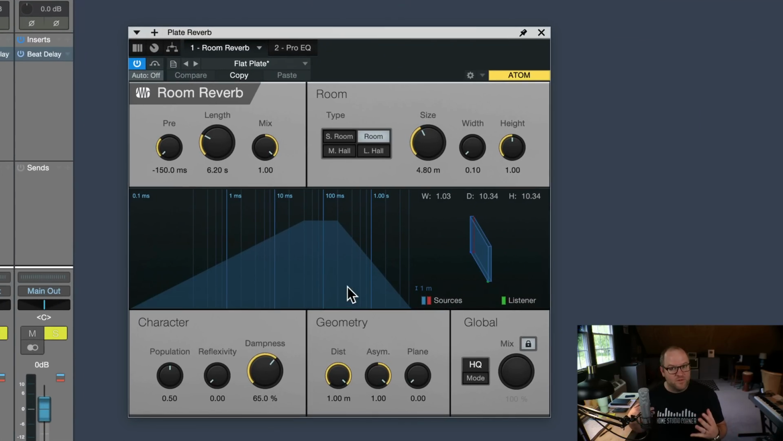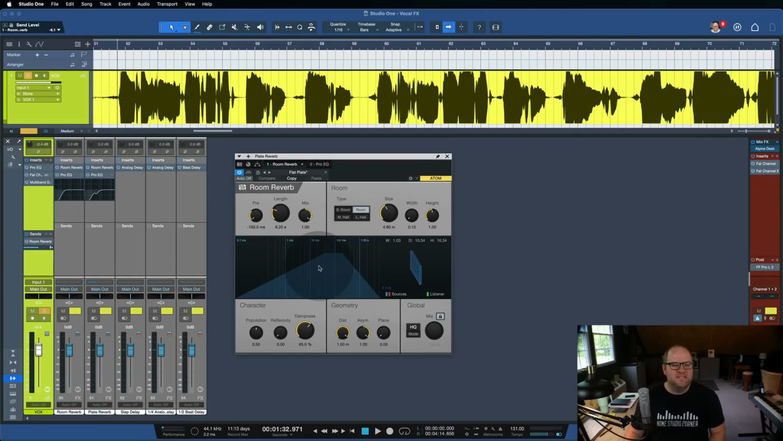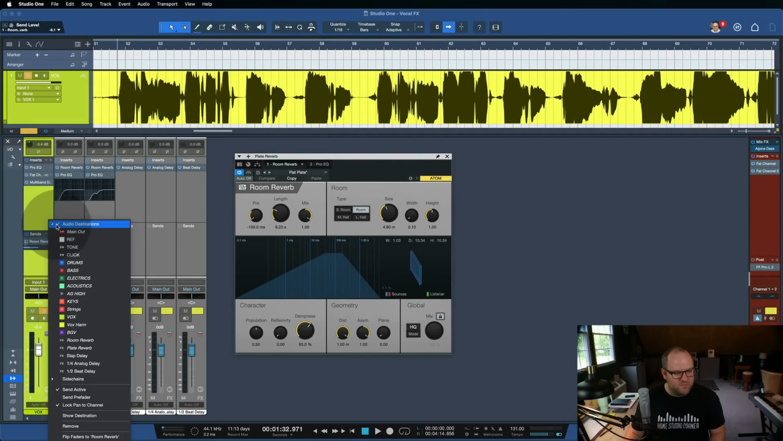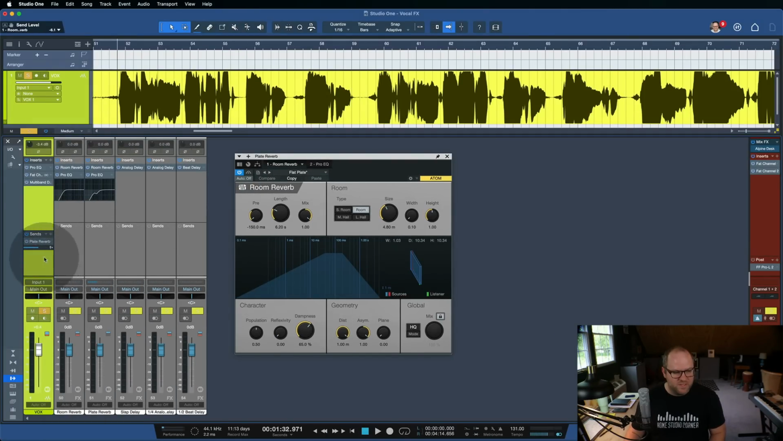So plates don't have a lot of early reflections, but I've got this set to have a big honkin' 6-second decay time, which sounds ridiculous, and you might think there's never a use for it, but I'll tell you, I love the way this sounds on a vocal with just a little bit blended in.